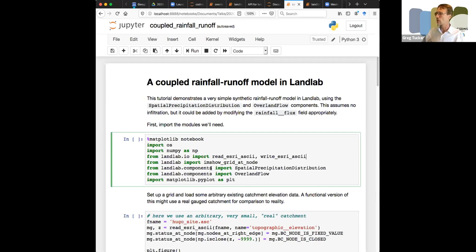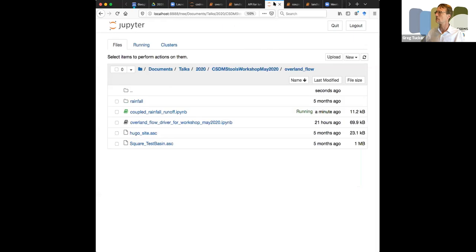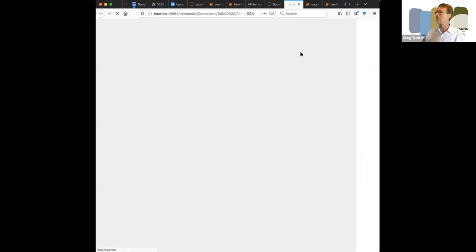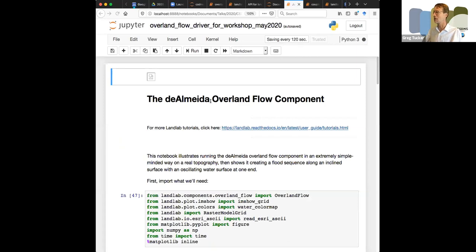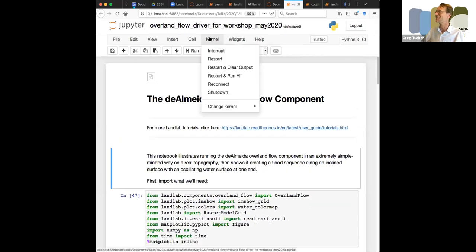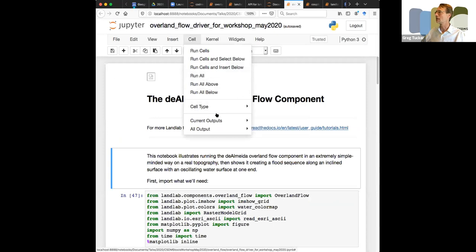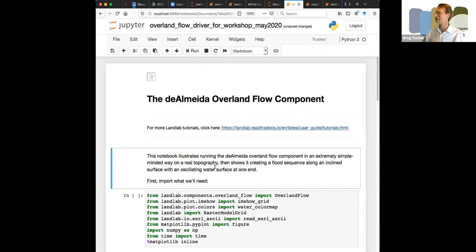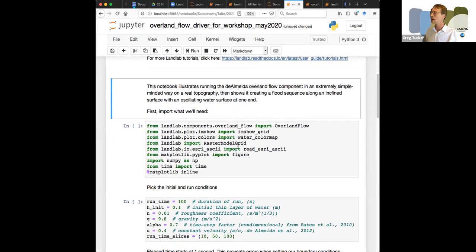We're going to import a component called, am I looking at the right component? No, I'm not. Forgive me. Let's go back. That looked a little too sophisticated. Here's the one I want. Okay, that's better. Once again, I will clear output. Okay. So from landlab components overland flow, we're going to import overland flow, the component. Here's our read Esri ASCII. We've got some matplotlib stuff. We'll import raster model grid and a few other things.